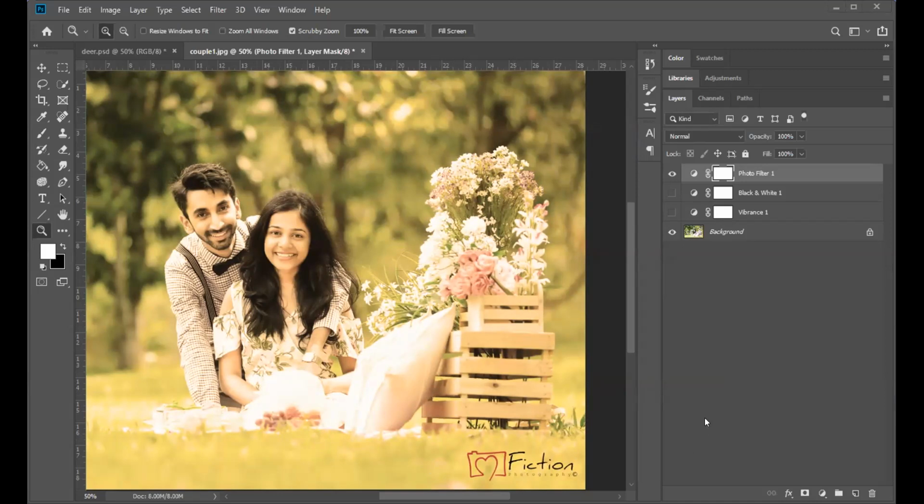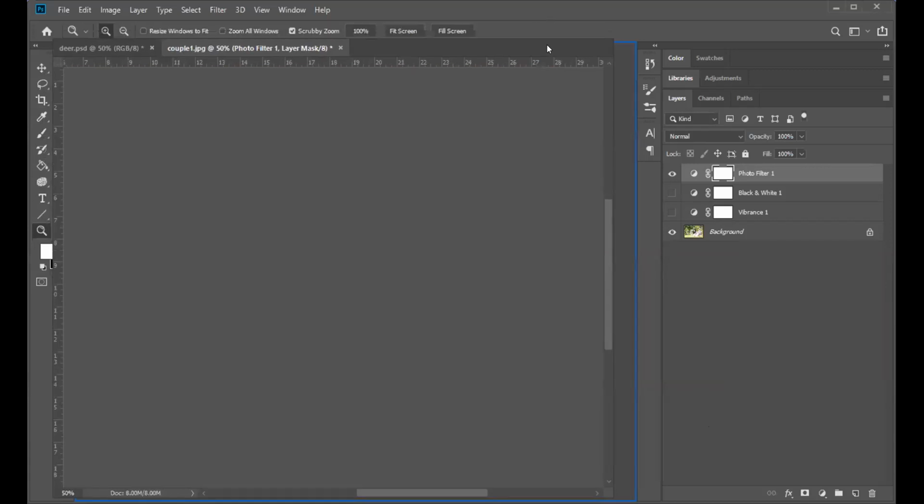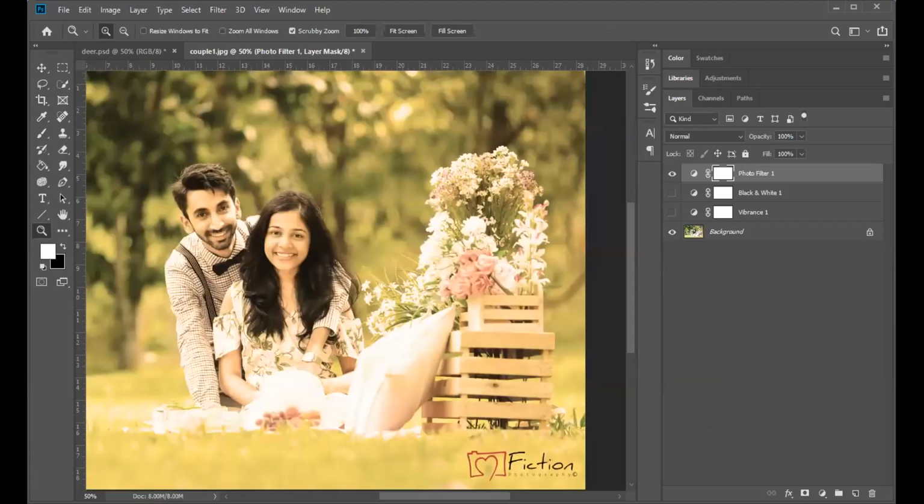Right. So we were looking at different ways to edit our photograph, isn't it? Also in a non-destructive manner, right? In a non-destructive manner. So what are the other things we can do with this? What else can we do with this?